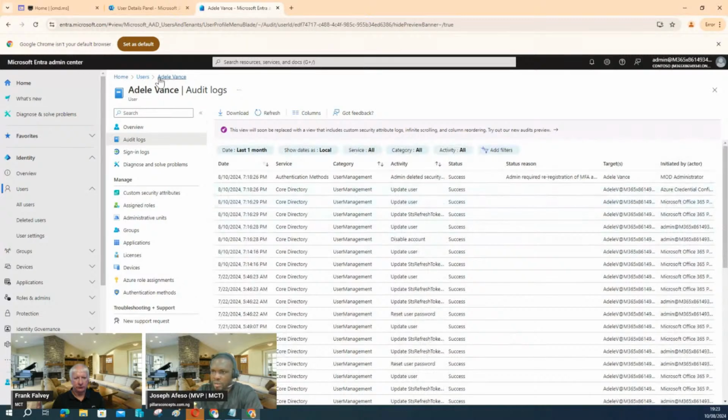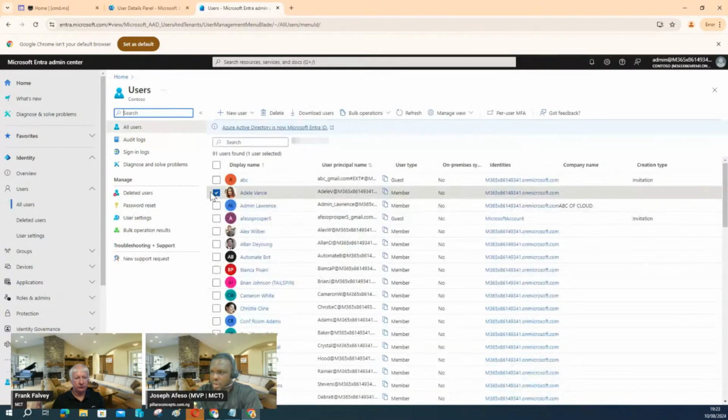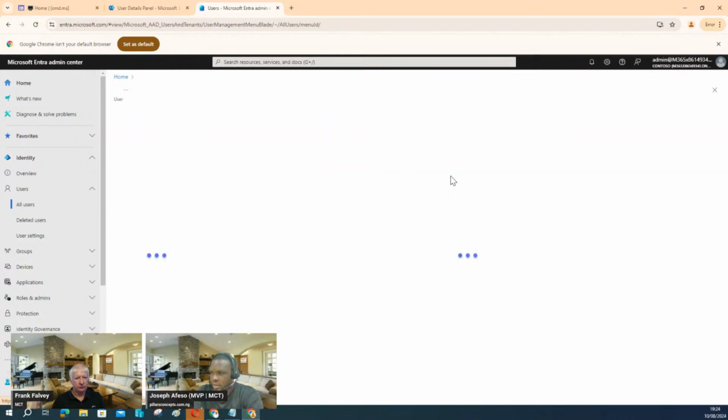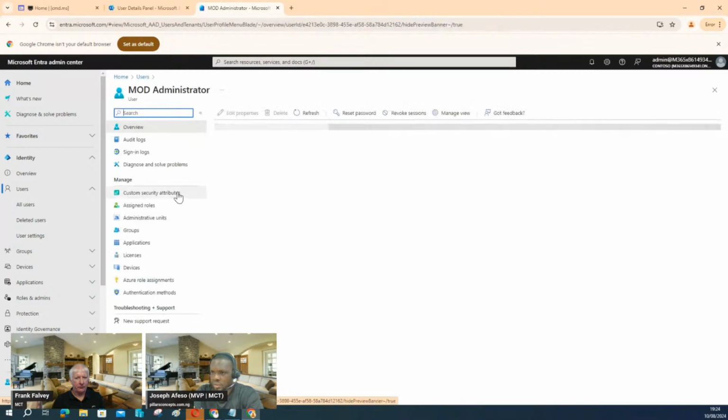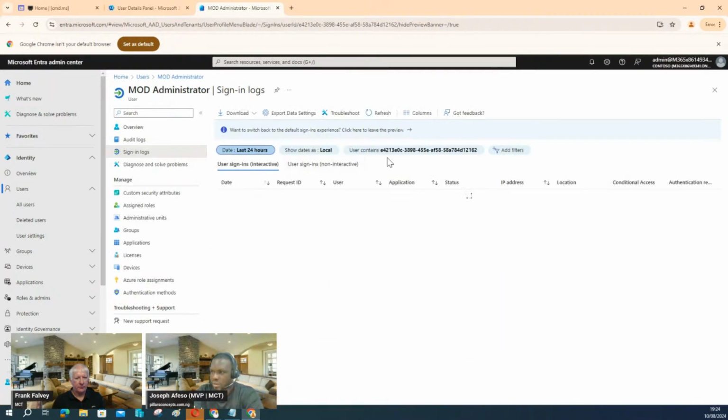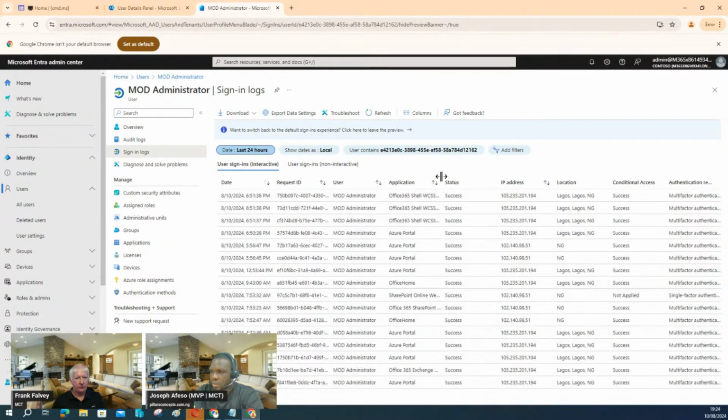But I'll quickly see if I can bring up a user that has multiple sign-ins before we continue with Adele's re-enabling of the account. I know that this user signs in most times, but let me check because I'm even signed in as a user now. So if I look at the sign-in logs, this is what you would have done if Adele was an active user, like the mod administrator, showing the sign-in logs of mod admin.